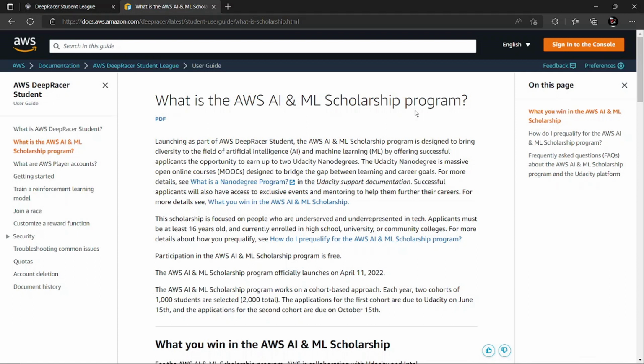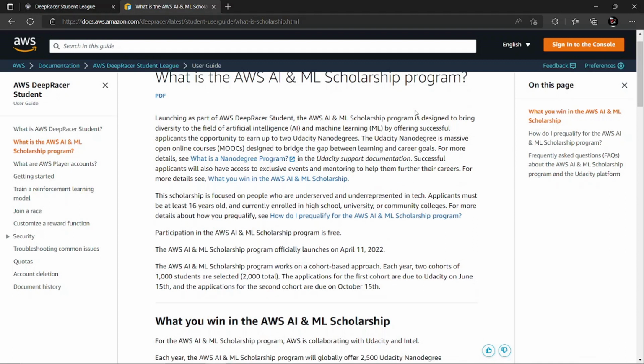Today we will be looking at the AWS AI and ML Scholarship Program. This is a scholarship program offered by AWS, that is Amazon Web Services. I'll be linking the website in the description below, so have a look at this. In this scholarship program, you will be getting a nanodegree from Udacity about AI and ML itself.